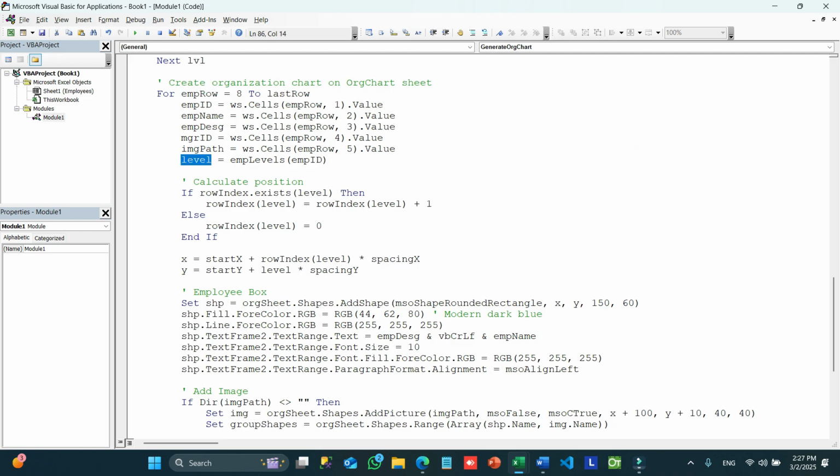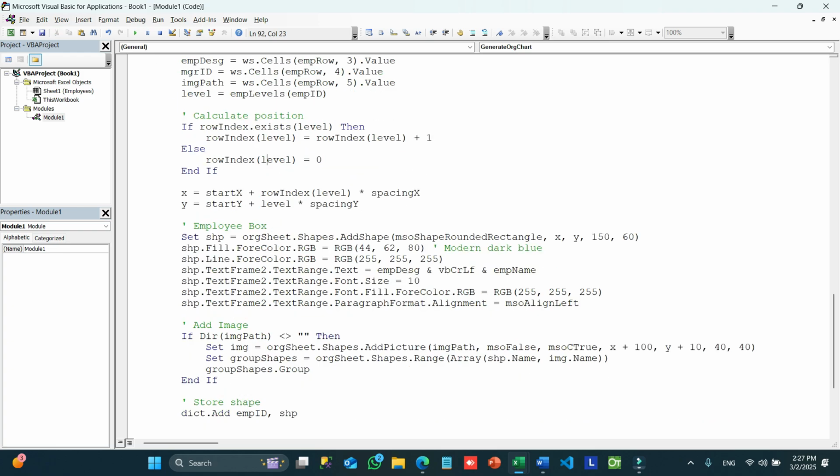Okay, next we need to calculate the position, and for that we are just going to use the row index that we already used at the top, and we are going to calculate the x and y position. By default we have x and y, as you already saw above, so we are just going to calculate. And here we are just creating the shape.